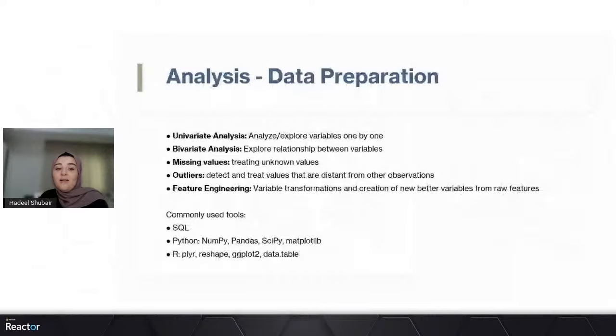So we've collected our data, we've cleaned our data. Now we go to the analysis part, or the data preparation. There are some terms here that we use. We have the univariate analysis. Basically, this is where you explore or analyze variables one by one, just like its name. Bivariate is where you explore relationships between variables. These are just terms that you need to keep in mind as you work with data science, because in this step you will hear them a lot.